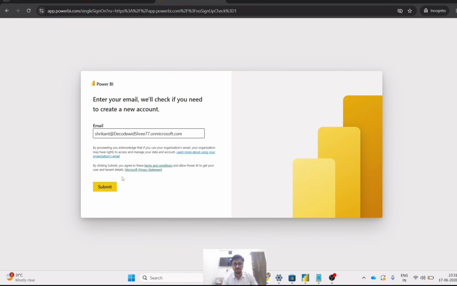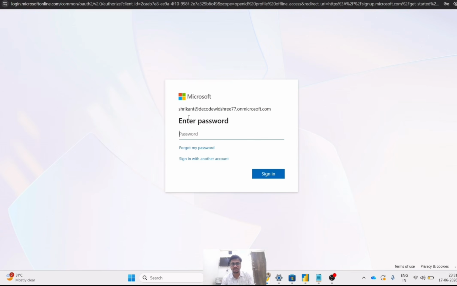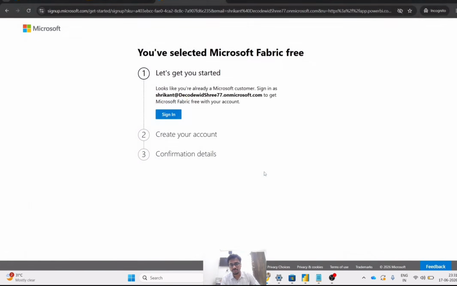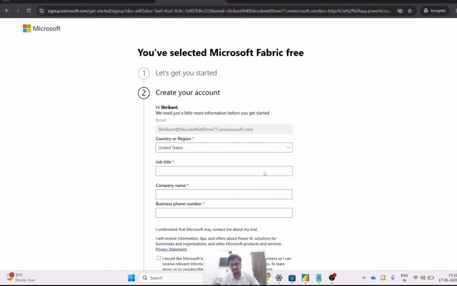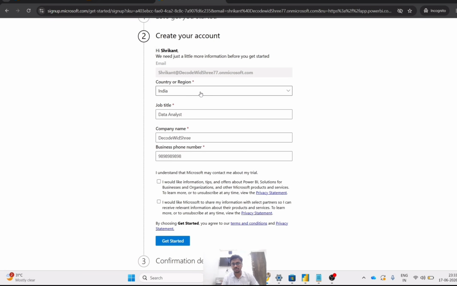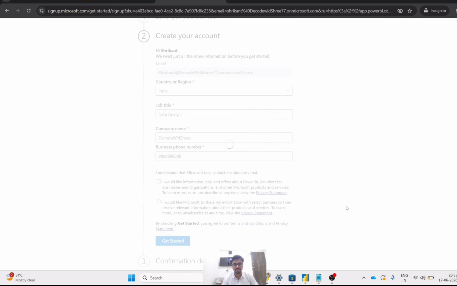So we will put this email ID and click on the submit button, and let's see what happens. So then as you can see, the username is already there and I have put the password, and then let's click on the sign in. Once we redirect to this page, you can fill up this basic information again, that is country, job title, company name, business phone number, and you can uncheck these two check boxes and click on get started.